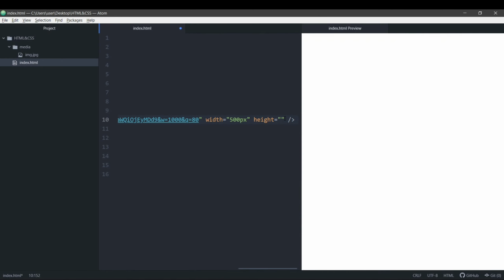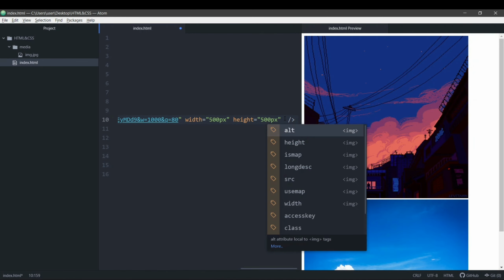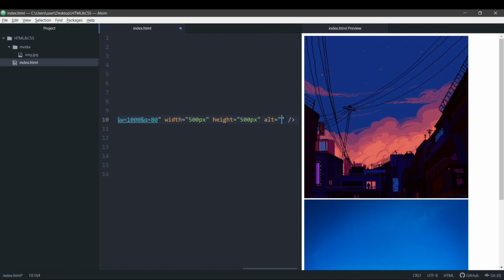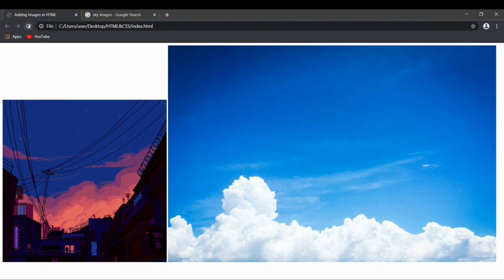Let's give it a height of 500 pixels, and then we'll add the alt attribute. Let's say "sky image", so that if someone is using a screen reader, it will read it out loud: sky image. We'll save it. Let's open it up in a browser.